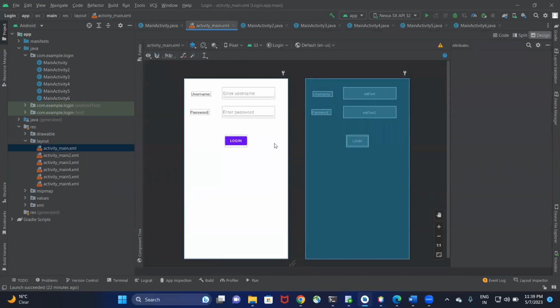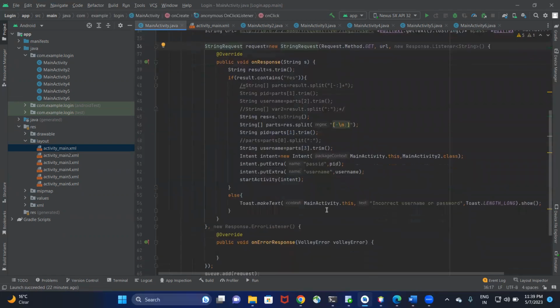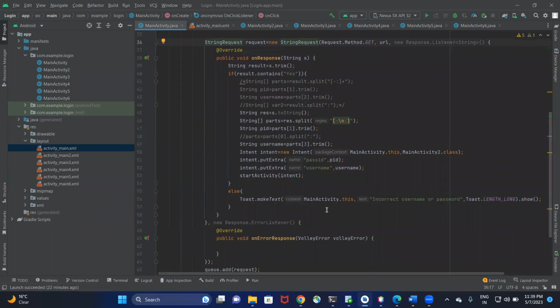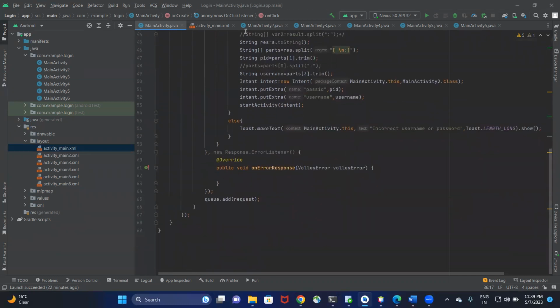So this is the simple layout for our login page. Username and password are the two labels, and then we are adding two edit text fields and also a button. Then to move on to the next page, we have created an intent object here, and we are also passing the passenger ID and the username of this particular person into the next activity as well.